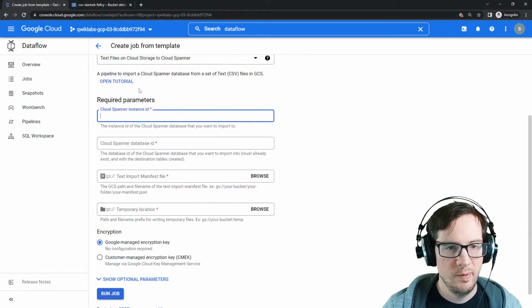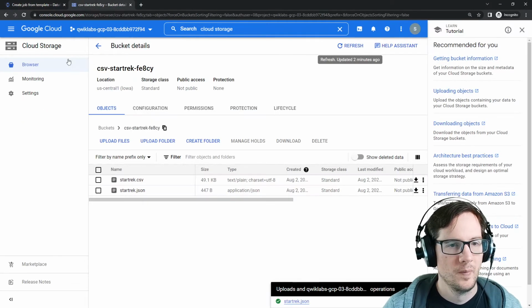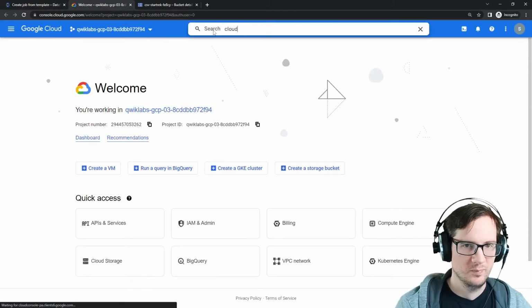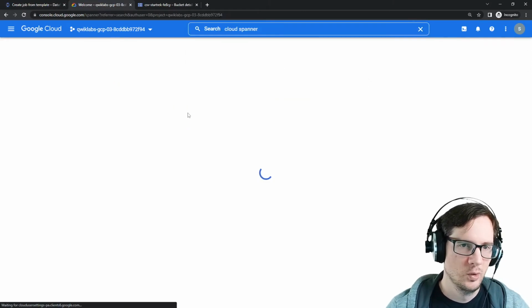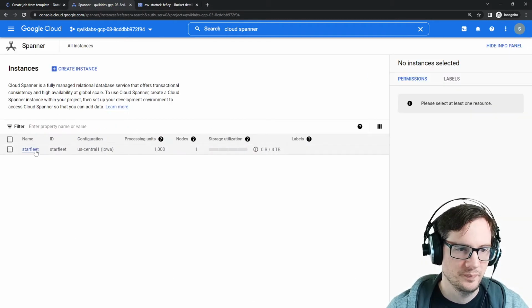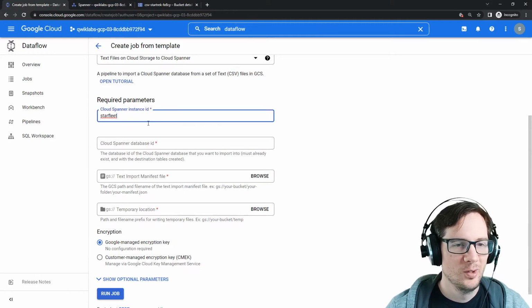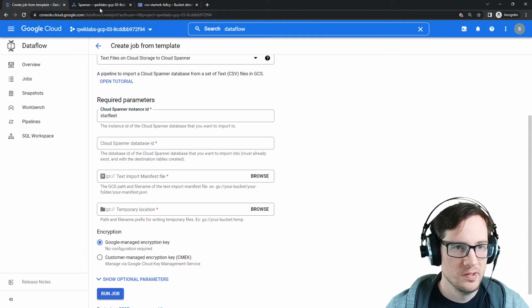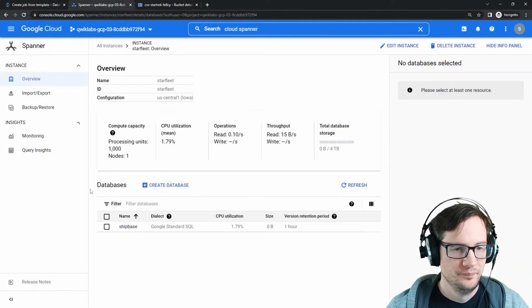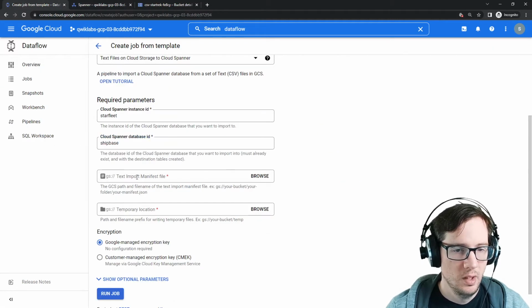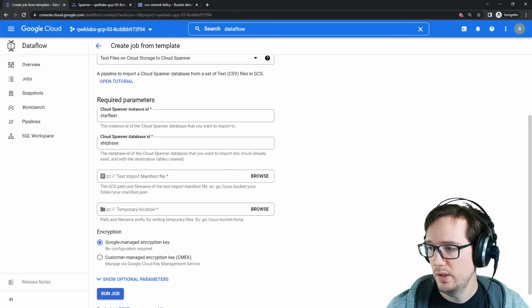So we need the Cloud Spanner instance ID. So we'll open a new tab here. We'll go over here. It's so embarrassing that I don't even know how to do my own lab. Okay, so we'll put this one in here, the instance ID. And we'll choose the database name, which is called shipbase. And then we need the thing here.